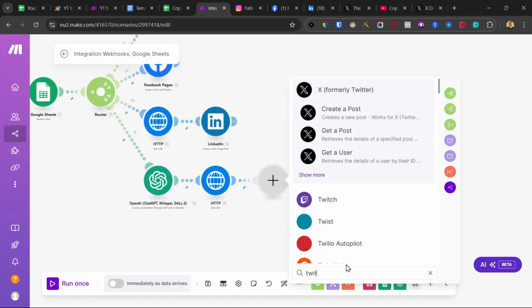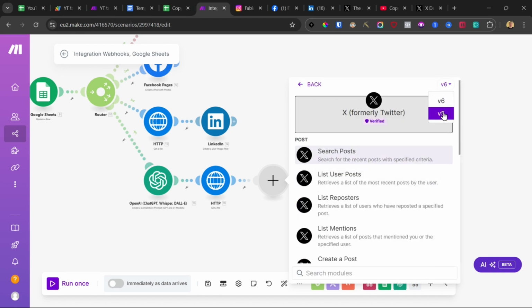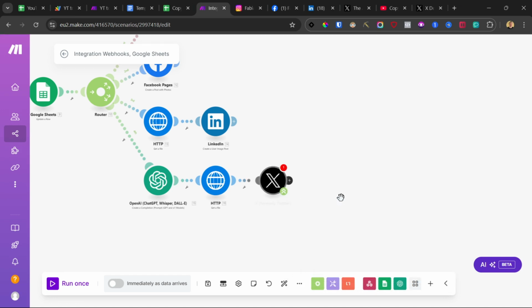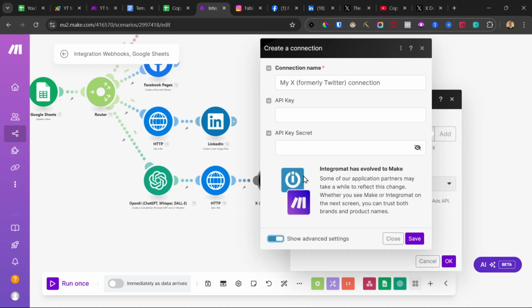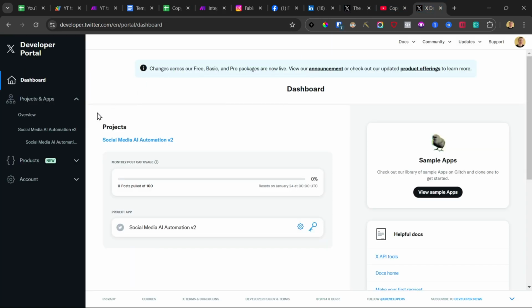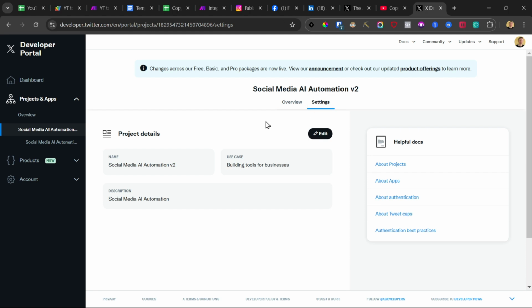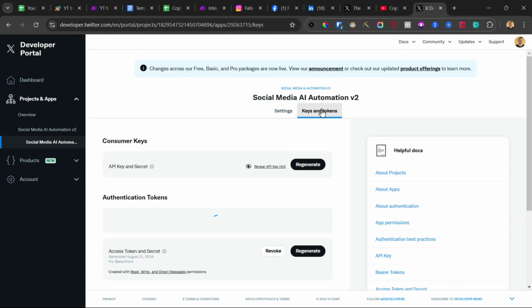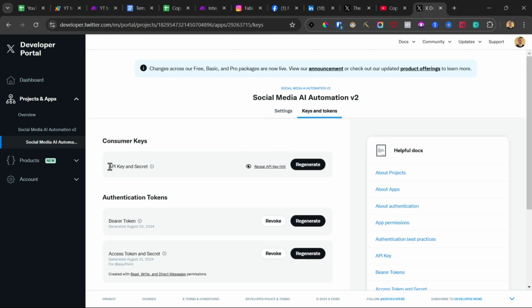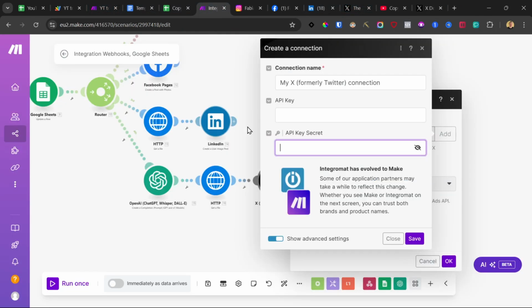So we search for Twitter. And we need to click on Show More. Switch this to V5. And then we need to select Upload Media. And here you need to sign in with these credentials. And you get API key and API key secret from Twitter by setting up a Twitter developer account. And once you've done that, you can go to Settings and here to your app and go to Keys and Tokens. And there you get API key and API secret. When you click on Regenerate, then you would see that. And then you can paste them in here.